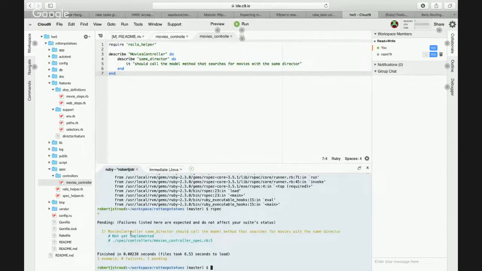Okay, so yeah, movies controller same director should call the model method that searches for movies with the same director. Yeah. Okay, so that's one of the things it should do. What other things should it do? Or do you want to write that unit test first? As you want. Well, you're in control, so you decide. Okay, let's follow the same path the class did.